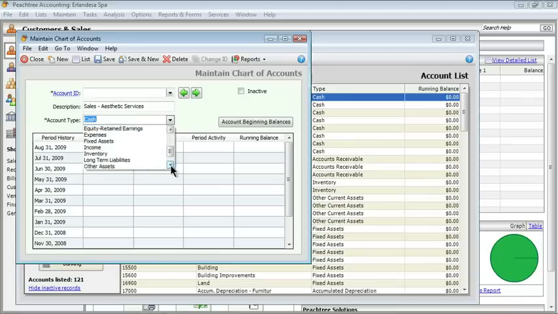This happens to be an income account. If I had a beginning balance, I could click the Account Beginning Balances button. But actually, I choose not to do that because I certainly could do it here, but I prefer to do it in the General Ledger. The General Ledger just seems to be a little bit better place, a little bit easier to work with. So I usually choose to do those types of entries in the GL instead.